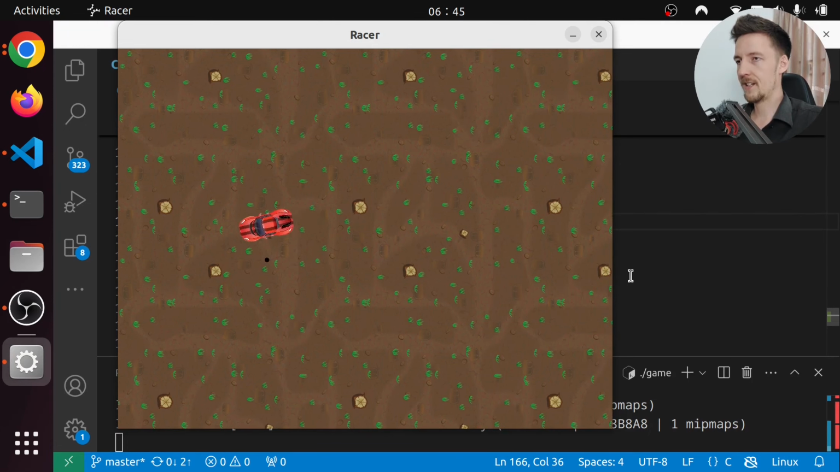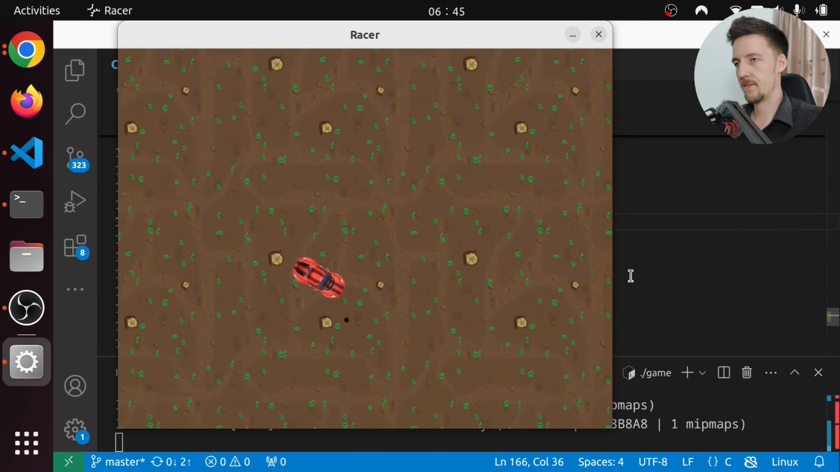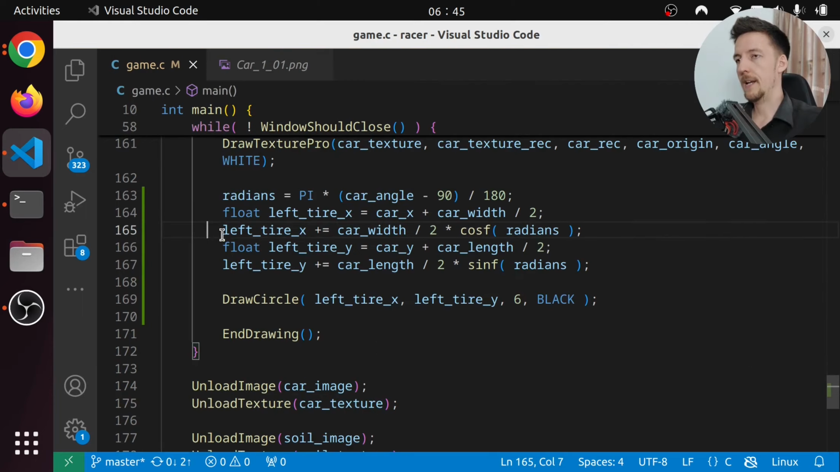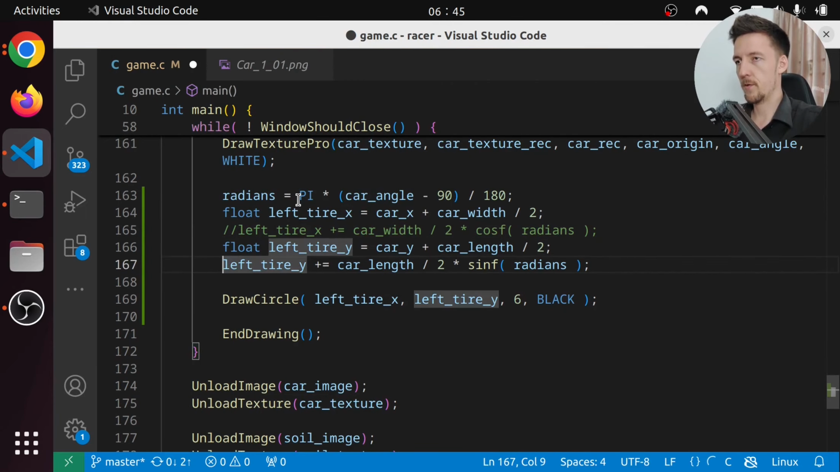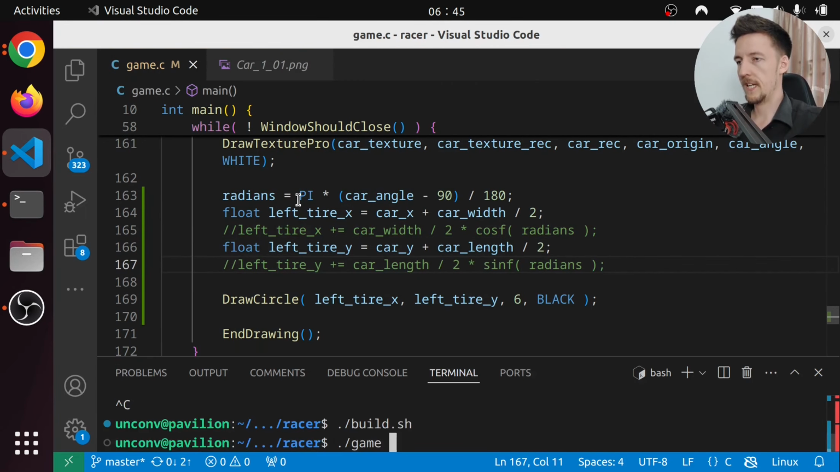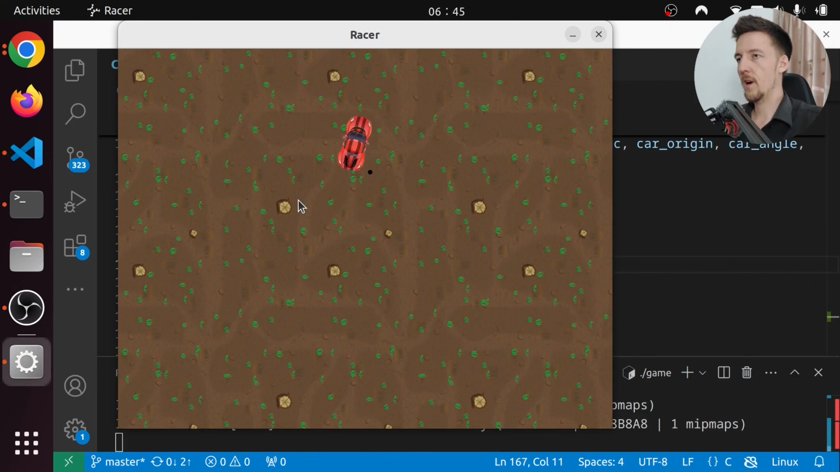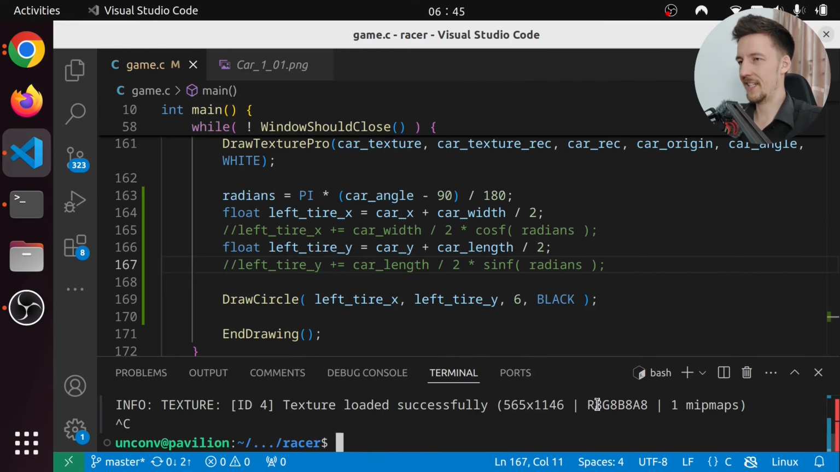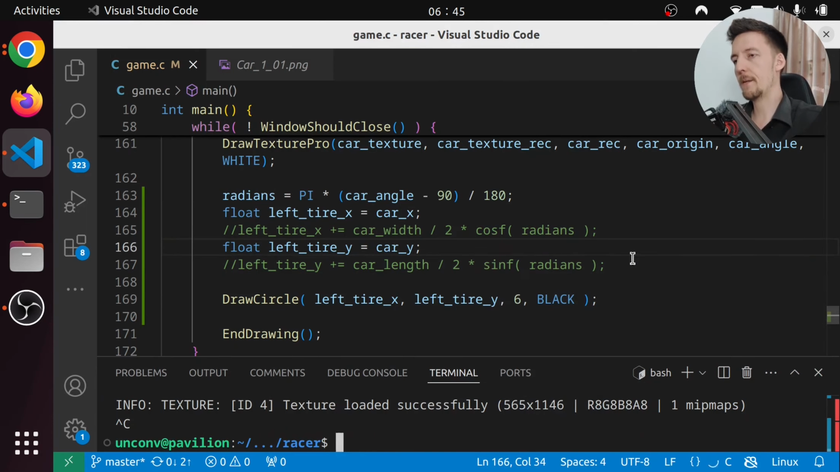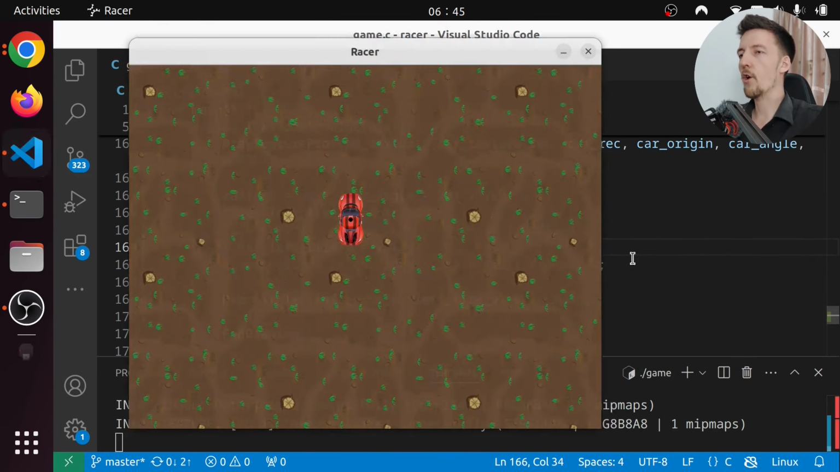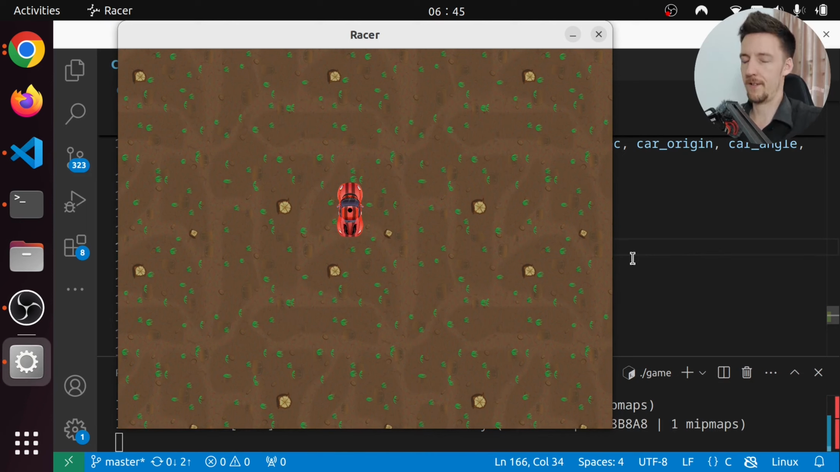It definitely does not work as I expected. Let me just do this. If I remove these parts and then I build and run, why is it there? I don't get it. If I use just car X and car Y, where is it then? Is it now in the middle because we use the origin? Now it's in the middle.